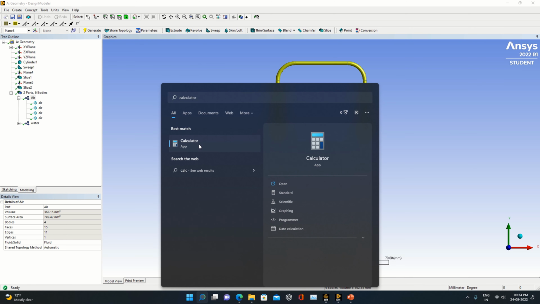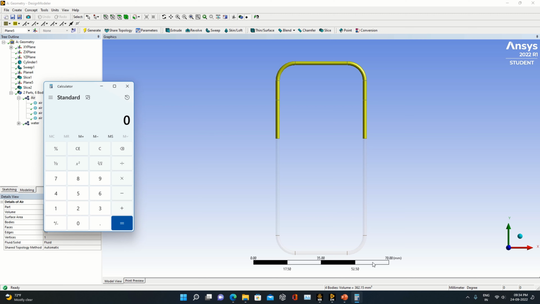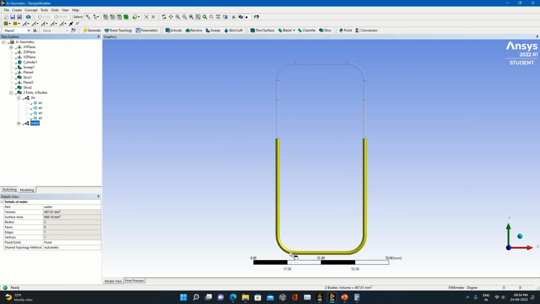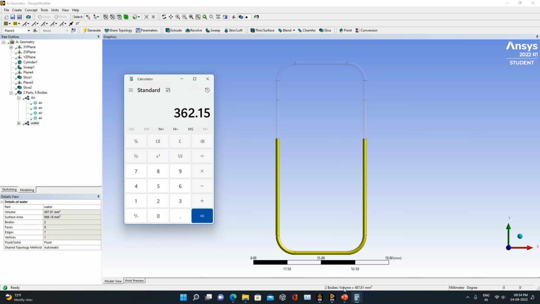So we'll just go with the calculator. So first of all it is 362.15. So that has to be added with water, that is 487.81 plus 487.81. So the whole is 849.96. So this is the total volume.